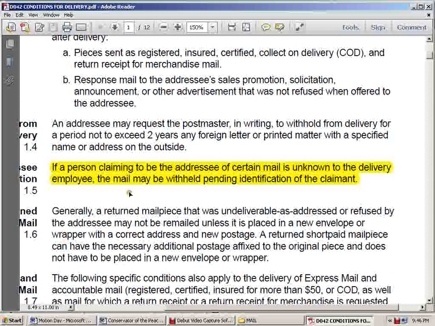If a person claiming to be the addressee of a certain mail is unknown to the delivery employee, the mail may be withheld pending identification of the claimant. So it'd be good for us to maybe make sure they understand who we are.